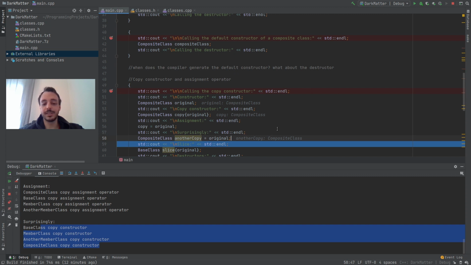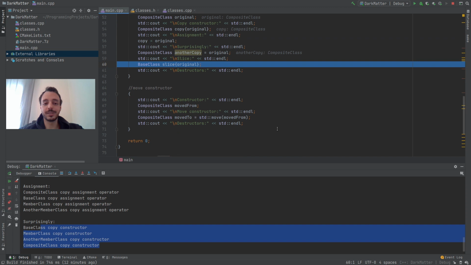And let's talk about a slice. So what's a slice? So here I'm passing the original value, which remember it's of type composite class, but I'm putting it into a variable of type base class. So what happens then?